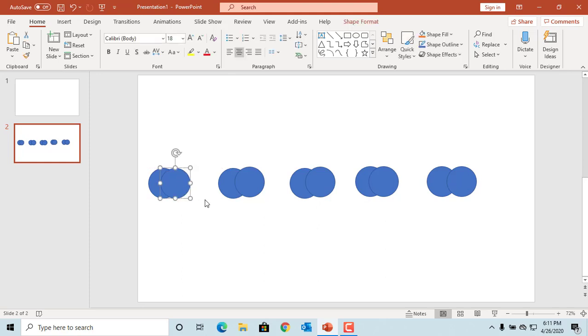Select the two circle shapes you want to merge. You can select multiple shapes at the same time if you can enclose them by holding the mouse button and dragging the mouse. You can see both shapes are selected. Now click on Shape Format.